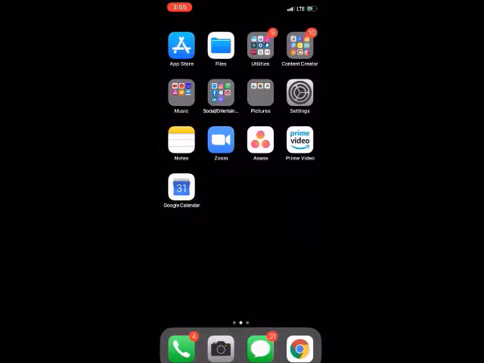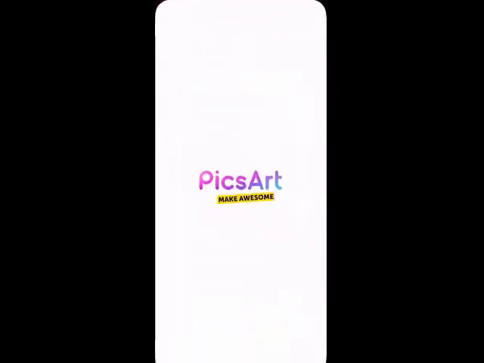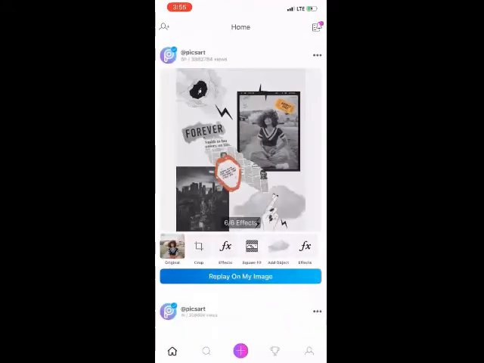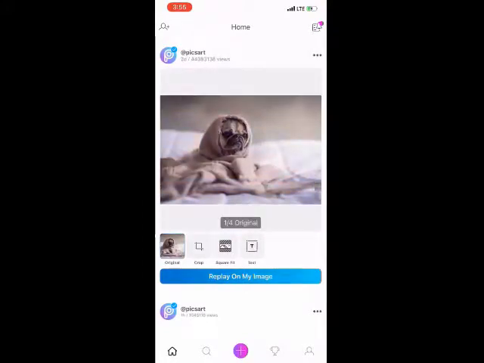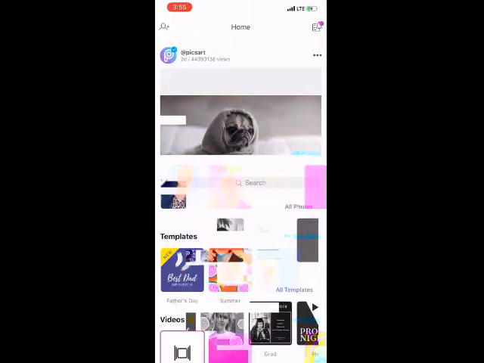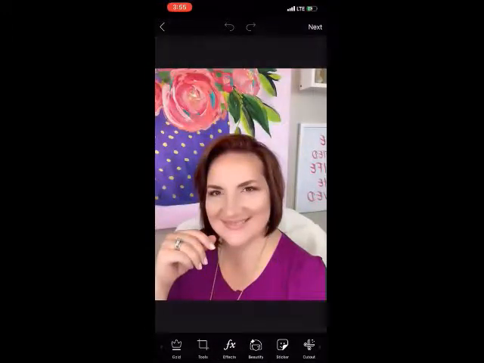Hey guys, so we're going to do a few things. First, I'm going to show you how to use the cutout feature in PixArt. I have the paid version of all of the apps I'm going to show you, but I believe that most of the things I'm going to show you, you can get with the free version. I'm not sure, so you'll have to go in and check. So I'm going to do a pic cutout of this selfie that I took earlier.